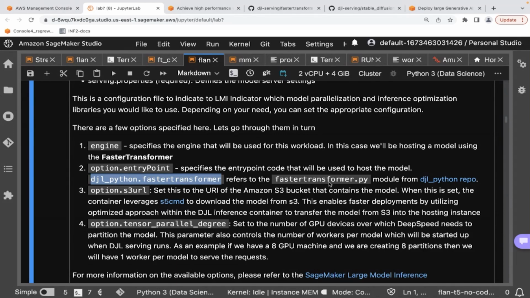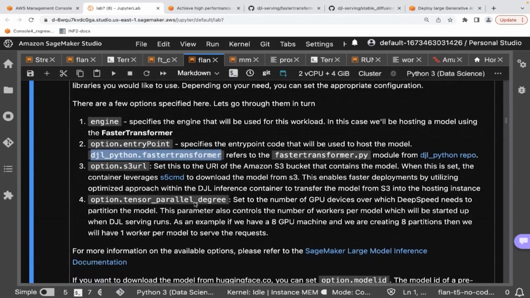Before I show you this class, let me talk about the tensor parallel degree first, and then we'll take a look at what the inbuilt handler is doing. Tensor parallel degree is what you use to specify the number of GPU devices over which you're going to partition the model. I'm using a G5 12xlarge in here. That's a 4 GPU machine. If I set a tensor parallel degree of 2, it is going to shard my model across 2 different GPUs.